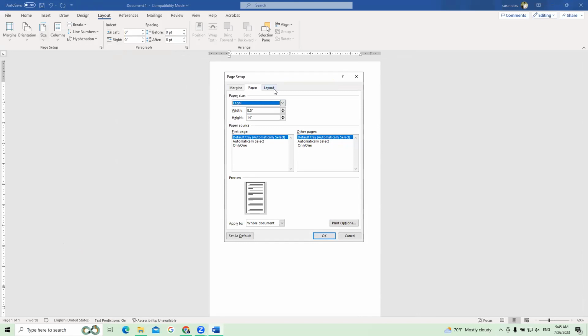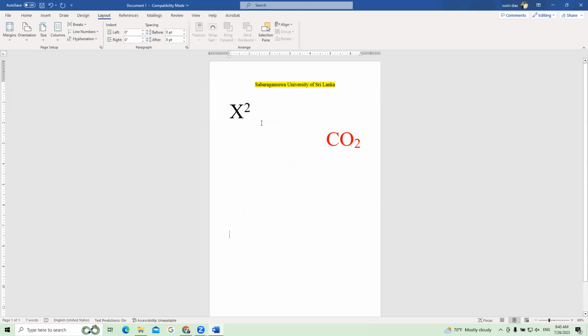Then you can select any paper size. So we can change the paper size of a document. Then the next one is orientation. So you can change the orientation of the document.